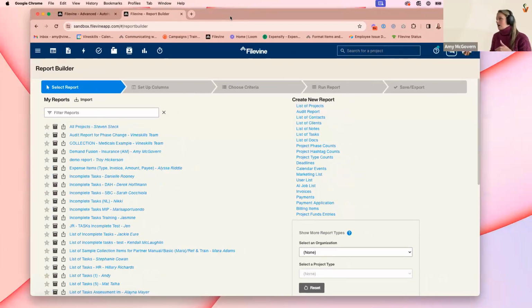I'll go over each of the types of reports that are here, and then some of the ones that I find helpful based on different types of cases, especially for those of you that have migrated into FileVine and are still doing data cleanup. Reporting is a great way to help you do data cleanup. And for those of you managing high volume, I think reports are essential to managing high volume cases.